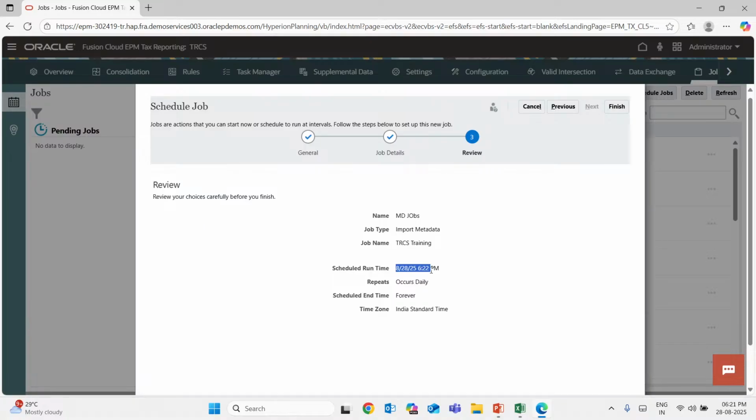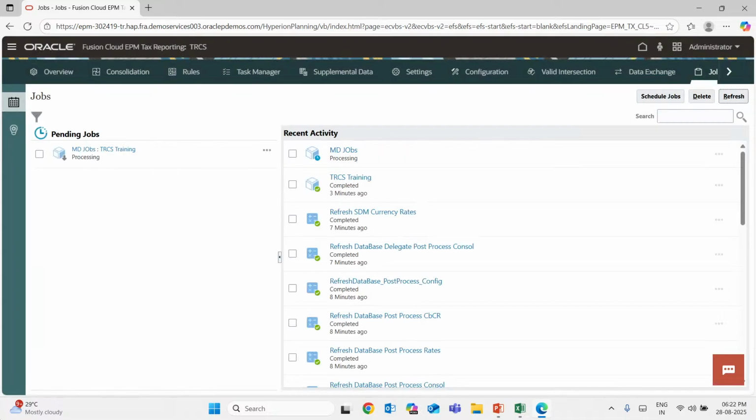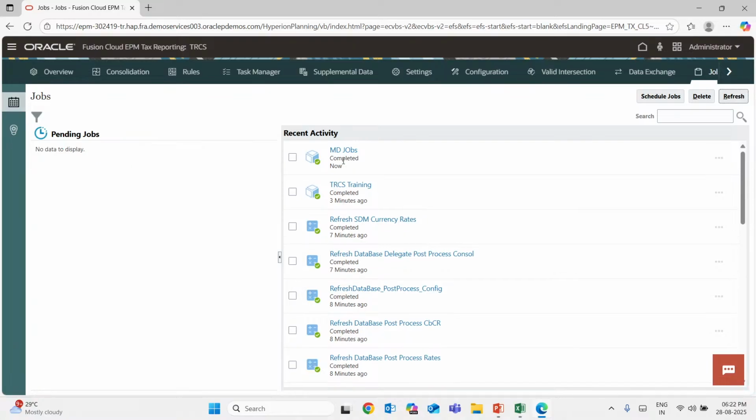See, it's processing on the pending job, the MD jobs, that metadata jobs, and under the recent activity you also see that it is processing right now. We will refresh it once. See, under jobs it's completed now. So this is the way of actually using the jobs.